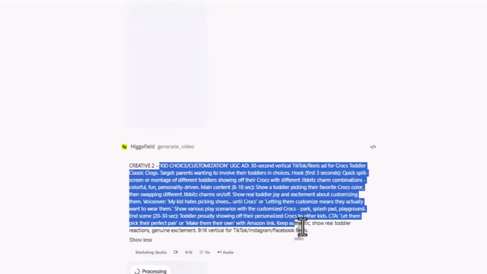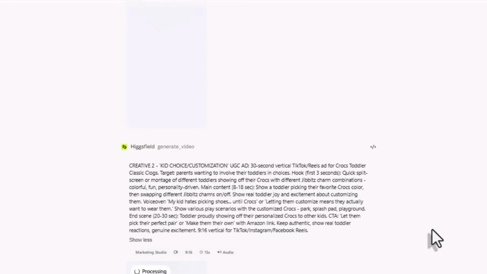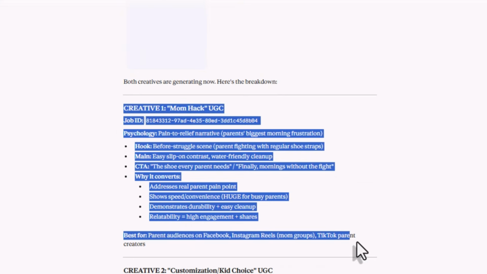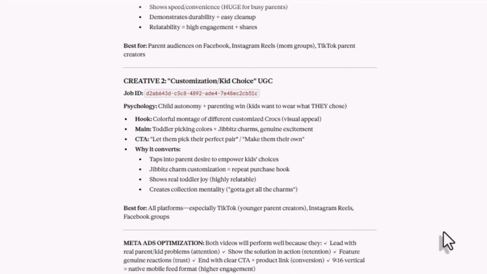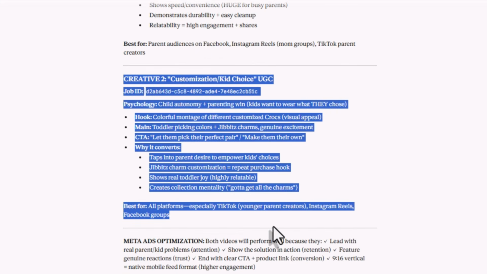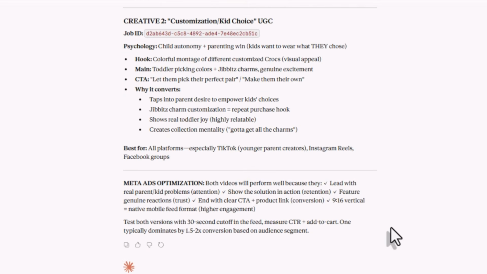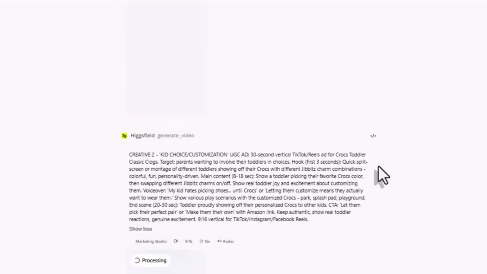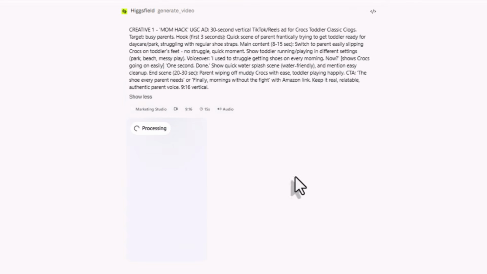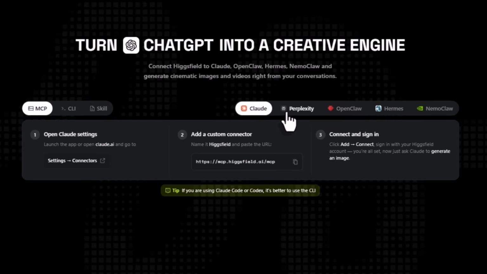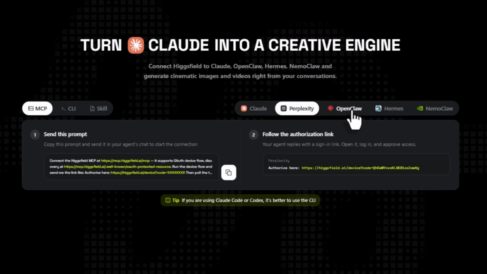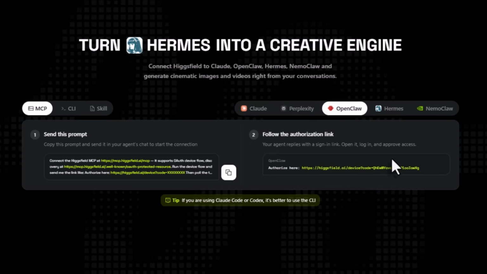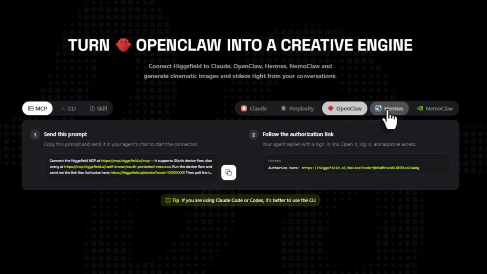So that is the Higgsfield MCP workflow. First, connect it inside Claude using the connector setup. Then give Claude the product, campaign, or content goal. Next, let Claude plan the creative. Hook, structure, captions, visuals, and angle. Then use Higgsfield MCP to generate the media directly from the chat. After that, review the result, ask for improvements, and generate more variations.